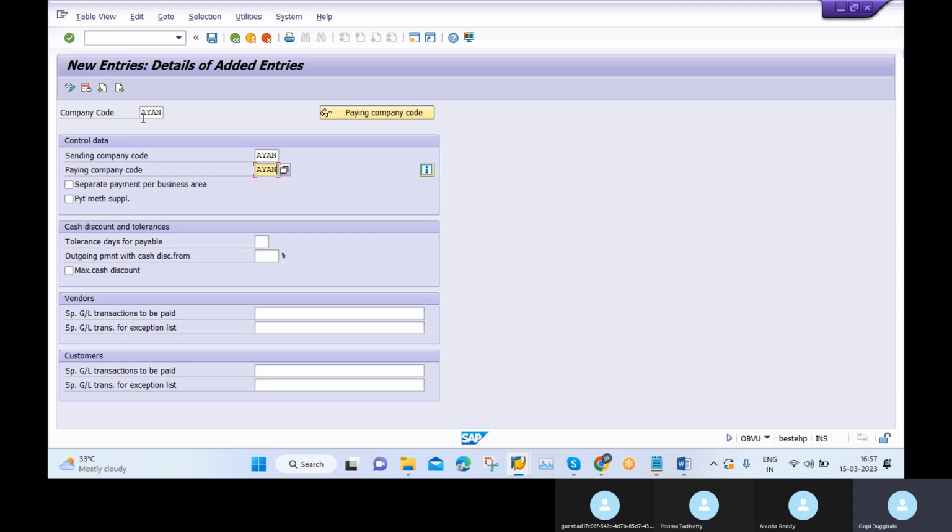So these are all things we need to mandatorily remember. And this one, for example, if you want to maintain separate payments for business area also, we can use this option. And payment method supplementaries and all, if you want to maintain these things also, and tolerance days for payable and outgoing payment with cash discounts, you can maintain as per the business requirement. And maximum cash discount also, if you want to select, you can select. I will tell you in upcoming scenarios. These are all settings I will tell you, no problem.